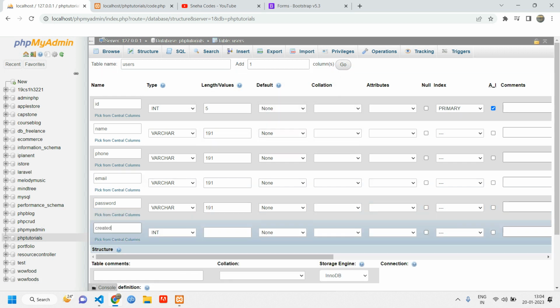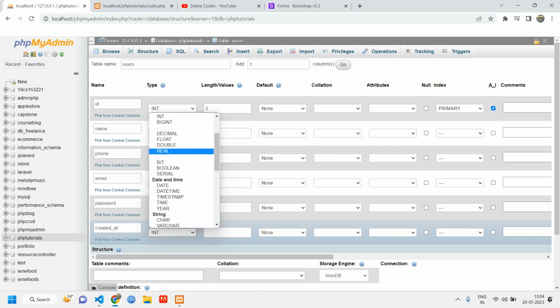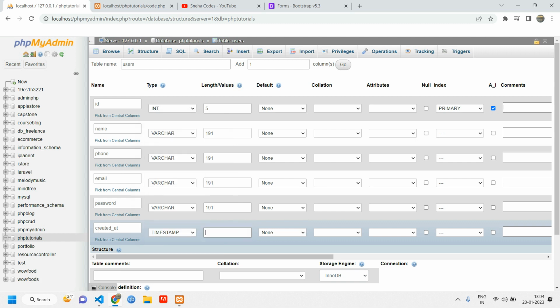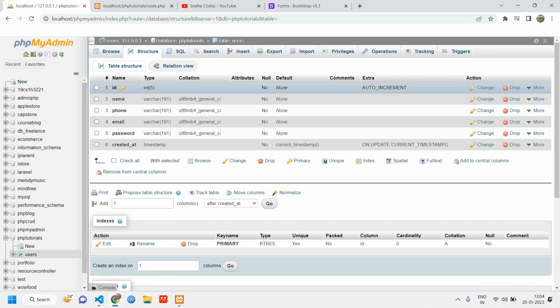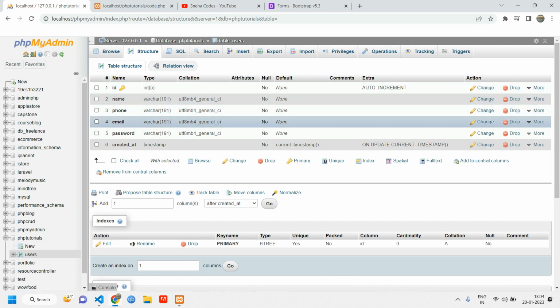Say created at, so this will be the timestamp. This will actually give the current date and time when a particular user registered. Save it. You can check you have ID, name, phone number, email, password, and created at. So there's nothing to do with created at.